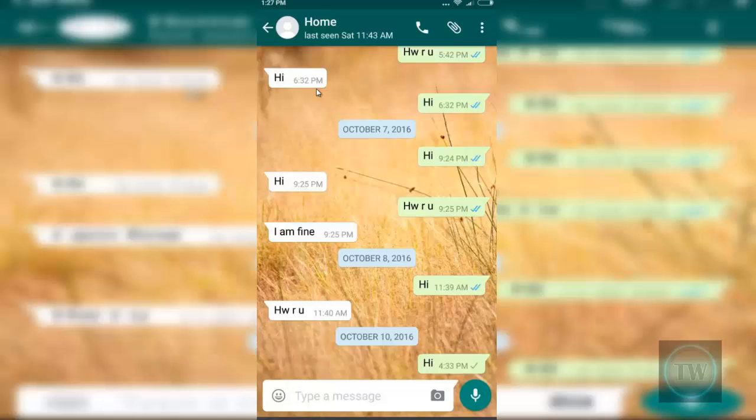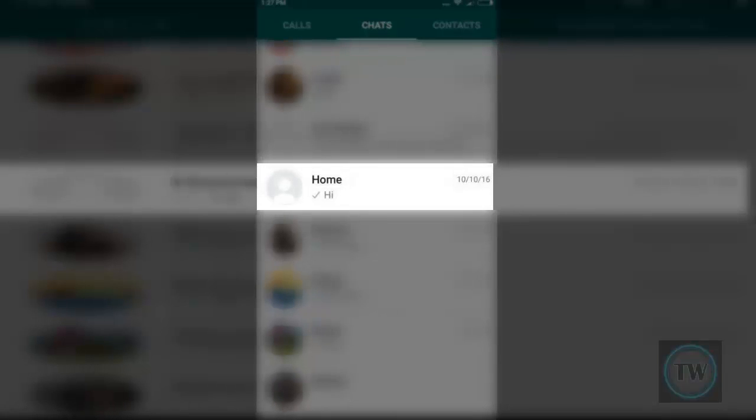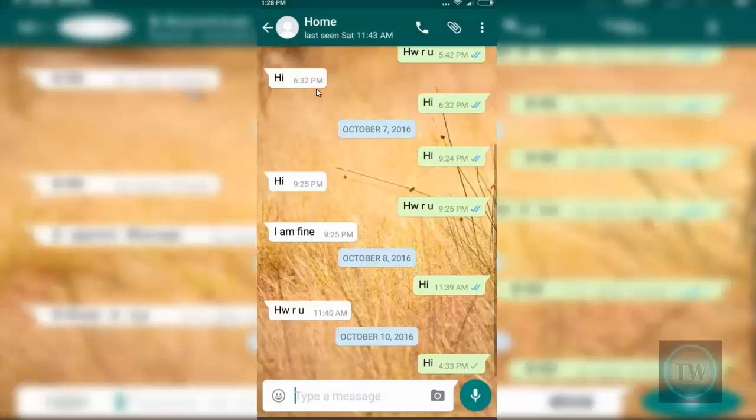When you have installed this module on your Android phone, from the drawer menu you will get an option to lock. Just press it once and it will lock the particular chat. Now if you want to open this particular chat, by default the password is 1234, and it will open the same chat.